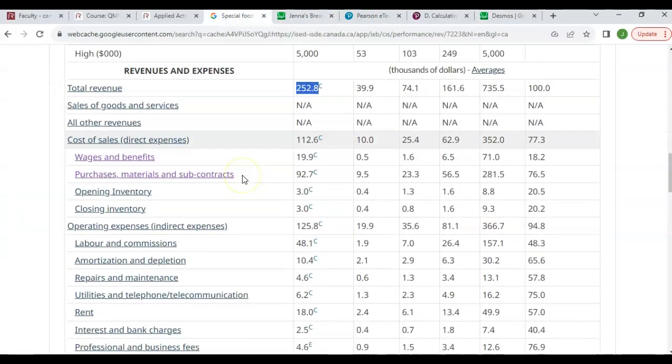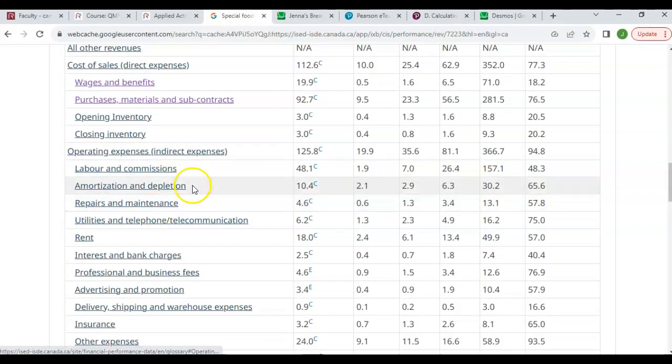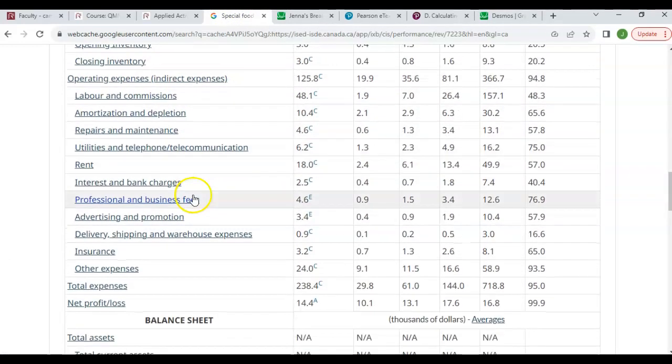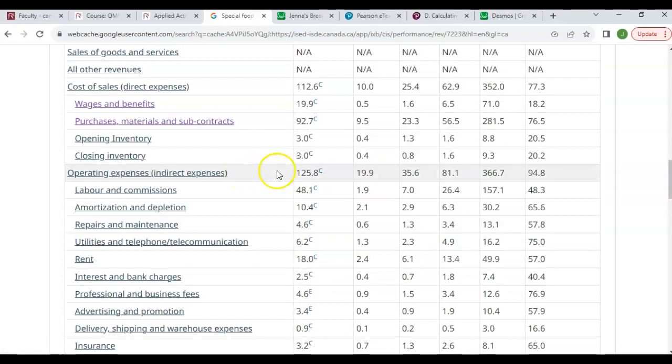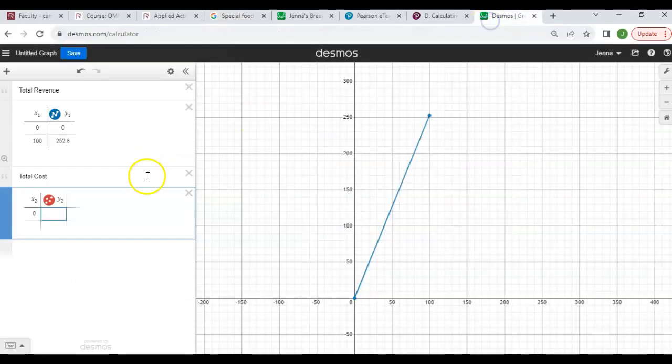So even if you sell nothing, no units, you'd still have to pay all those fixed amounts, like rent as an example. In my government industry statistics, all of those things like rent that we have to pay no matter what are called our indirect expenses. So for me, the operating or indirect expenses are 125.8. You'll have to use your own value, but that's the starting point. At 0%, you're still paying that amount.